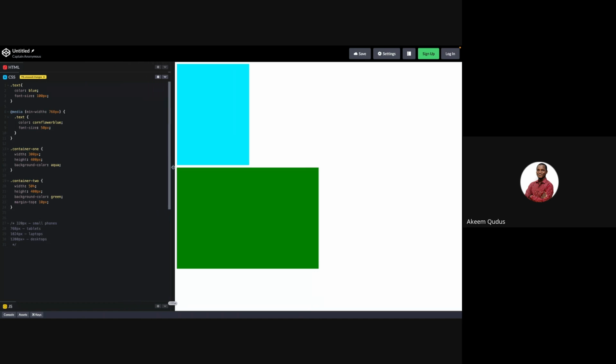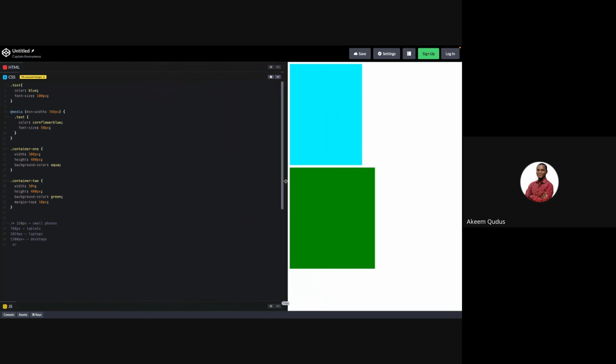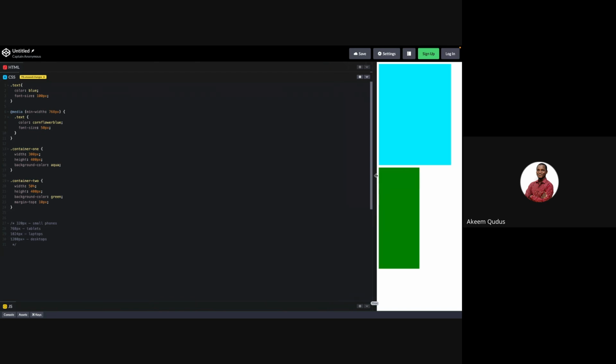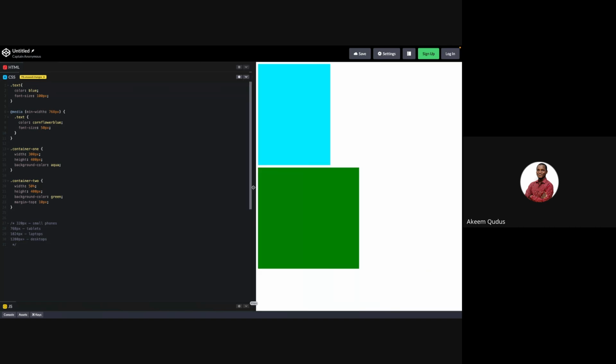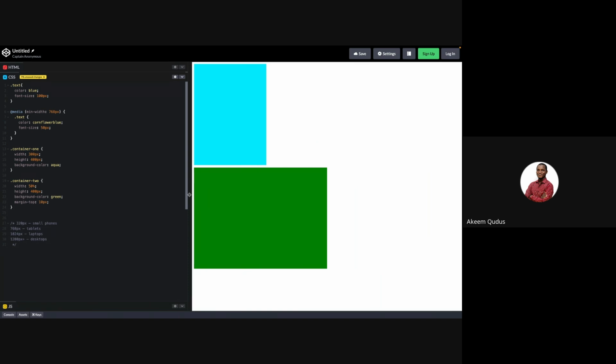Regardless of the screen size, it will remain 300 pixel because we are using an absolute unit. And absolute units are always fixed. Whatever you give to it is what it's going to have. It is not going to change because you're telling it to take 300 pixel, and then it will take 300 pixel all around.